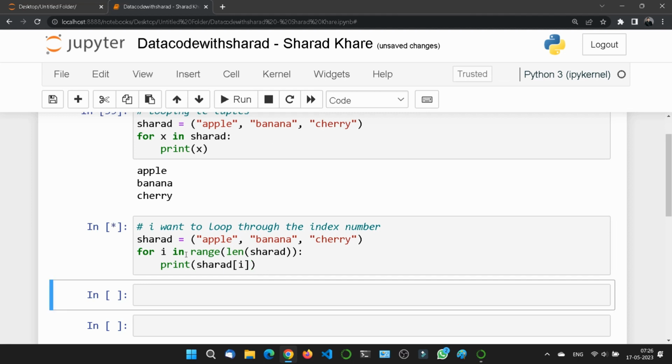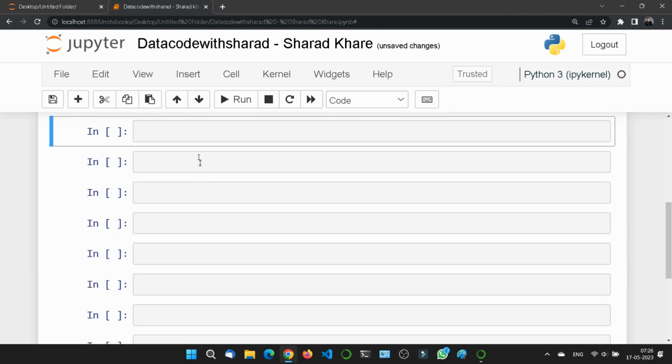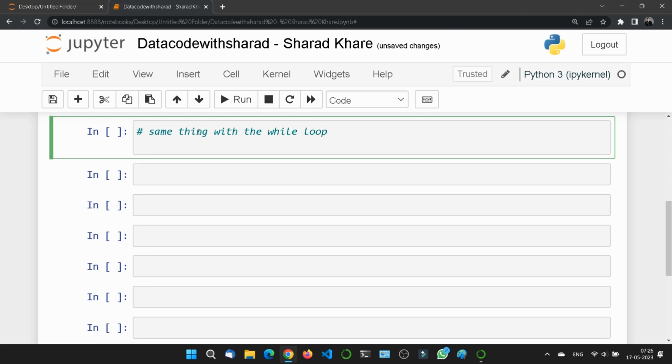If I print this, apple, banana and cherry is printed. So here I have printed this by looping through the index number. It's simple. And the same thing we can do with the while loop also. We can use the len function to determine the length of the tuple first, and then we start at 0 and loop through the tuple items by referring to their indexes.